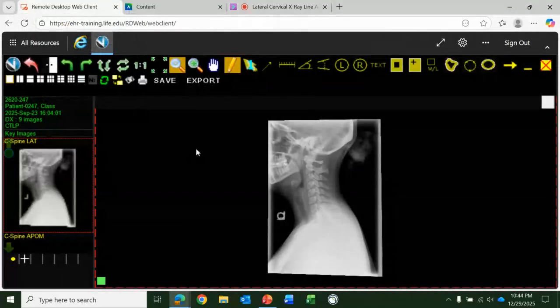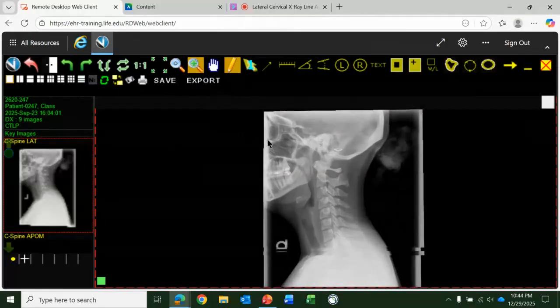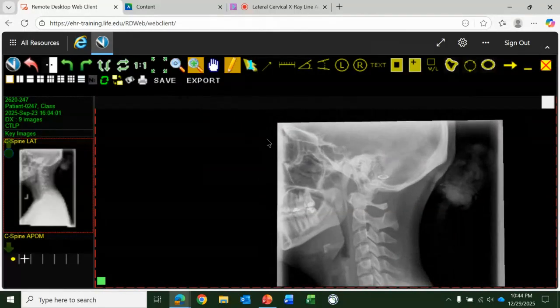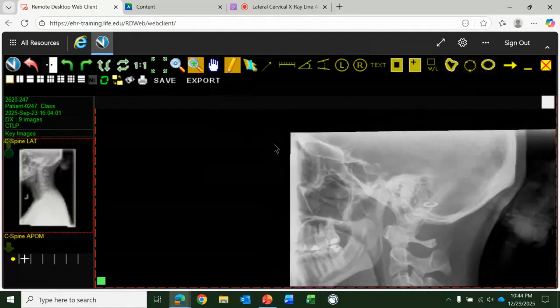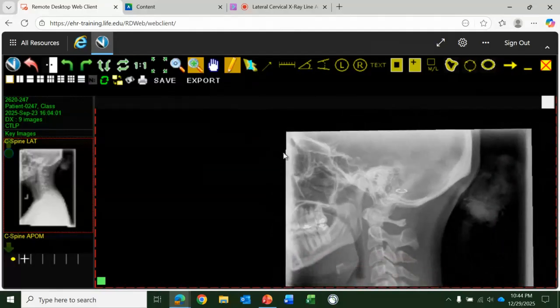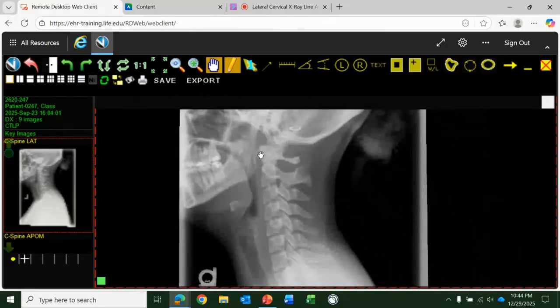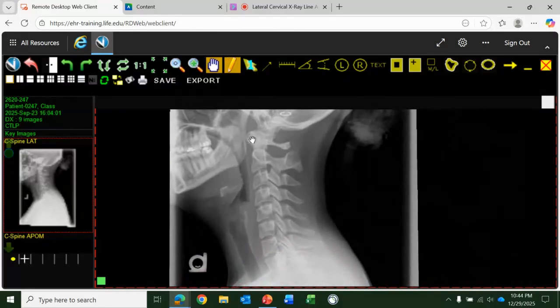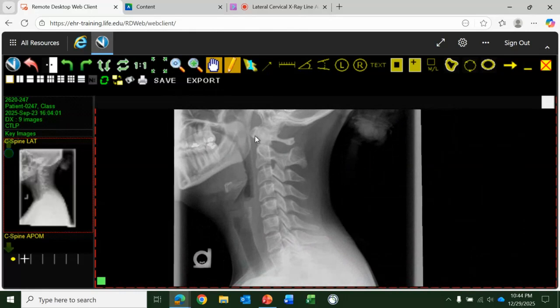Analyzing the lateral cervical, let's click on Zoom Image, left click on the film, and let's enlarge it. And then turn that annotation off. Grab the pan image by clicking on it, and let's move that film right in the center. Now let's ensure we have all the vertebrae on the film.